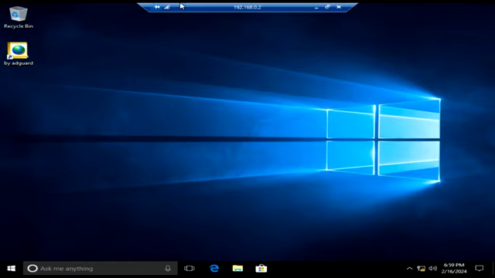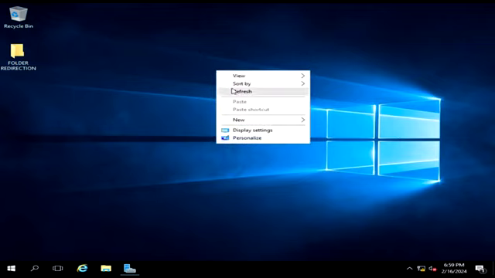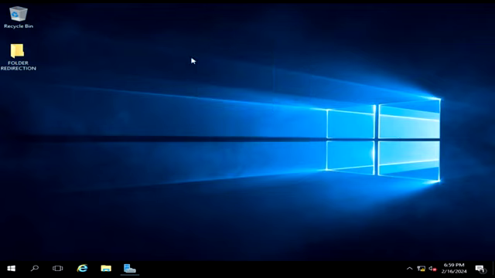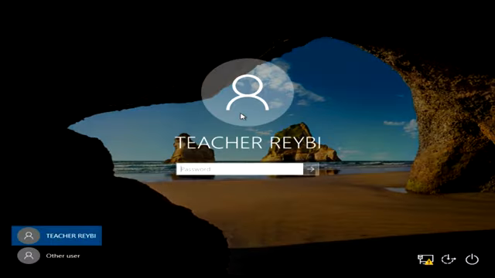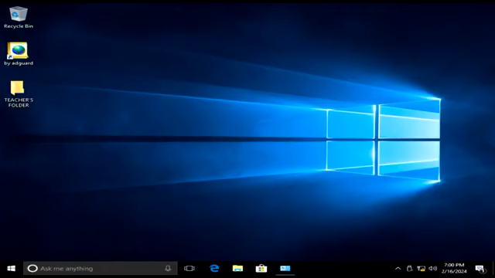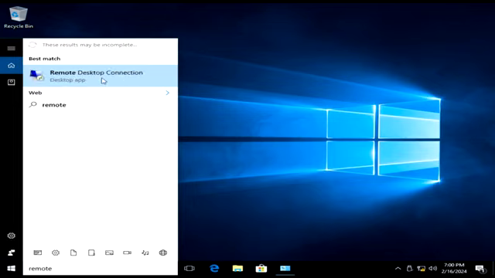Okay, so the server is successfully logged in to the client's PC. So now we will log out, close this, and disconnect. So now we're at the server's desktop. So let's go back to the client's PC. Let's log in. And then the server is what we will remote into. So, Remote Desktop Connection. Okay.